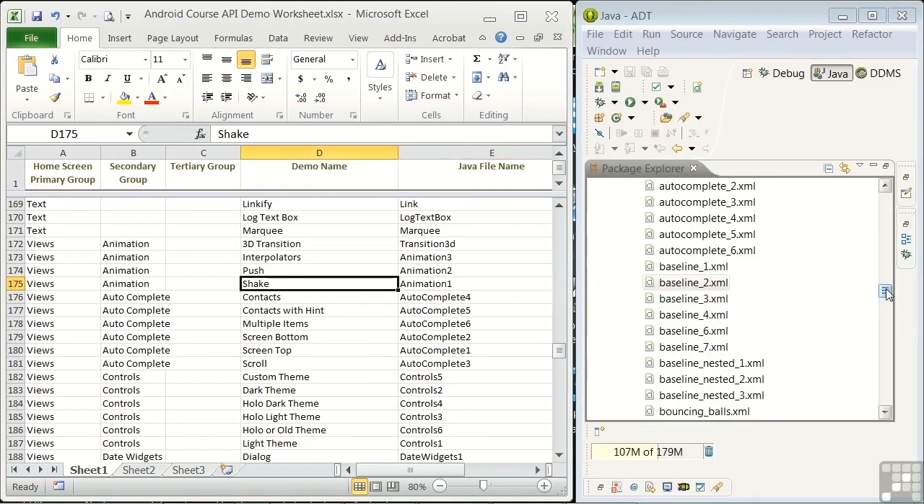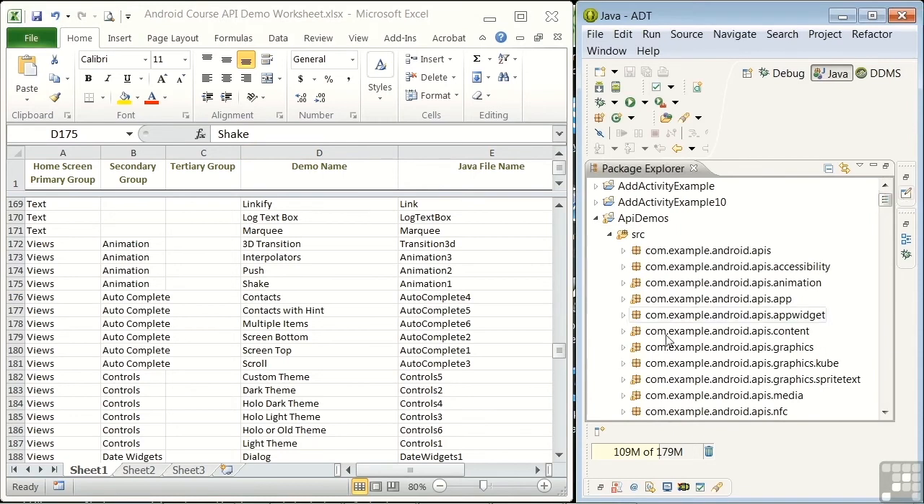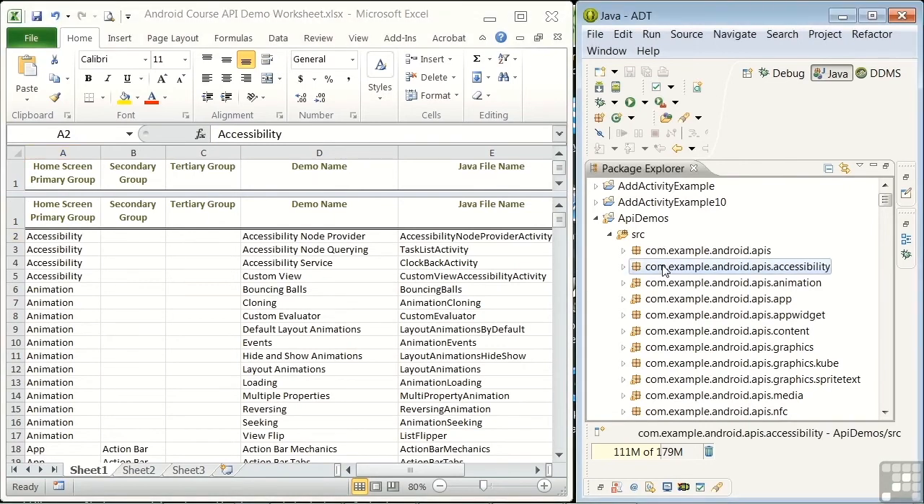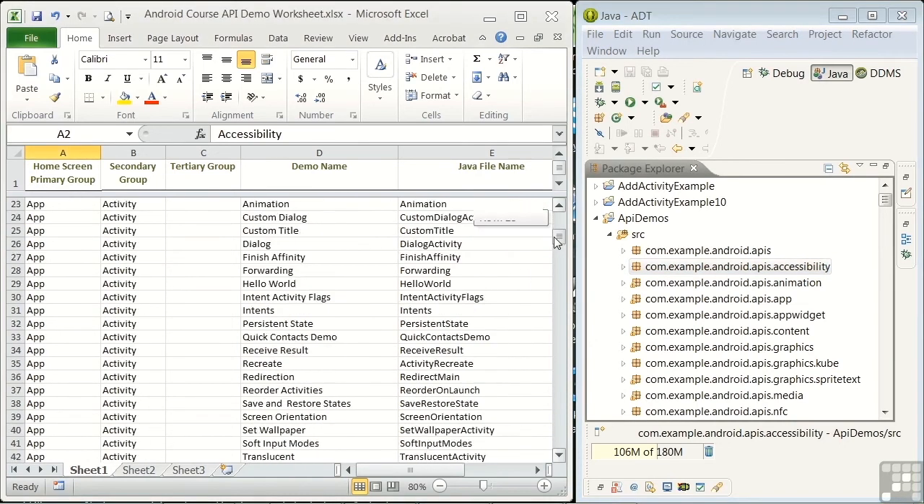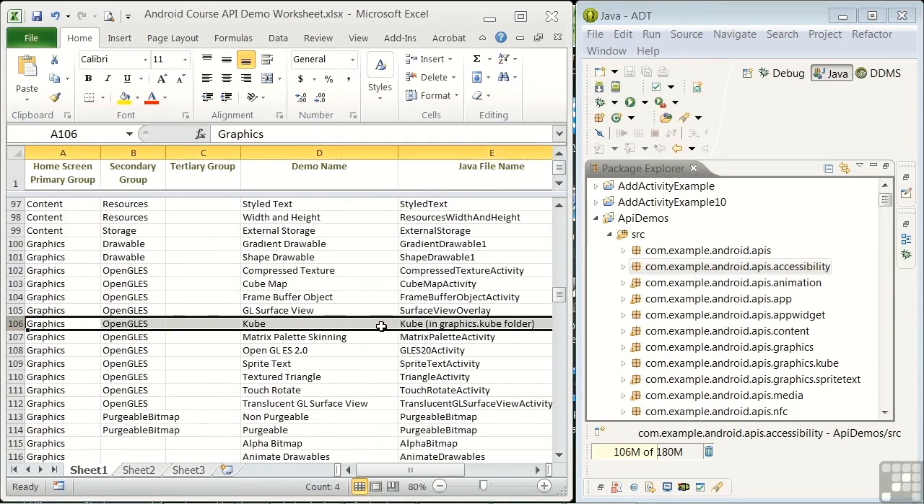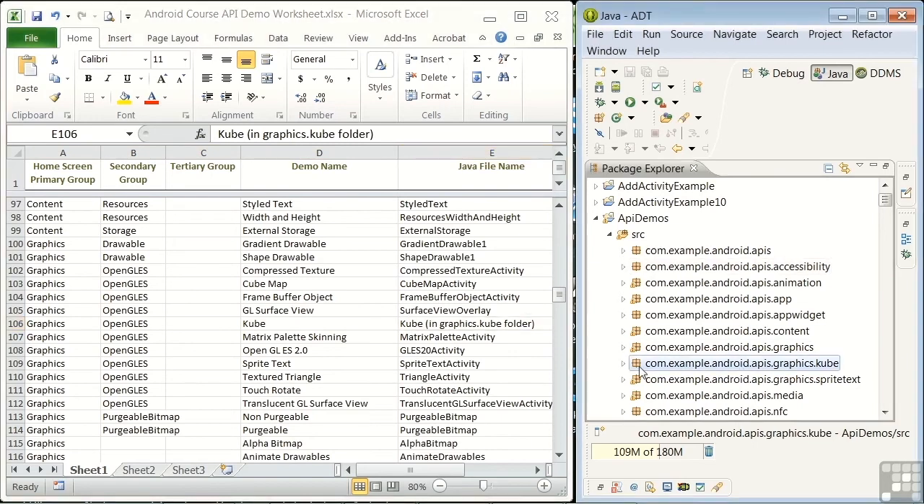In most cases, the primary group name is the same as the fifth level of the source folder name. For example, the accessibility group is located in the com.example.android.apis.accessibility folder here in the file structure. And there are a small number of exceptions. I've noted these in the Java file name column. For example, in line 106, the graphics cube file is located in the graphics.cube folder.